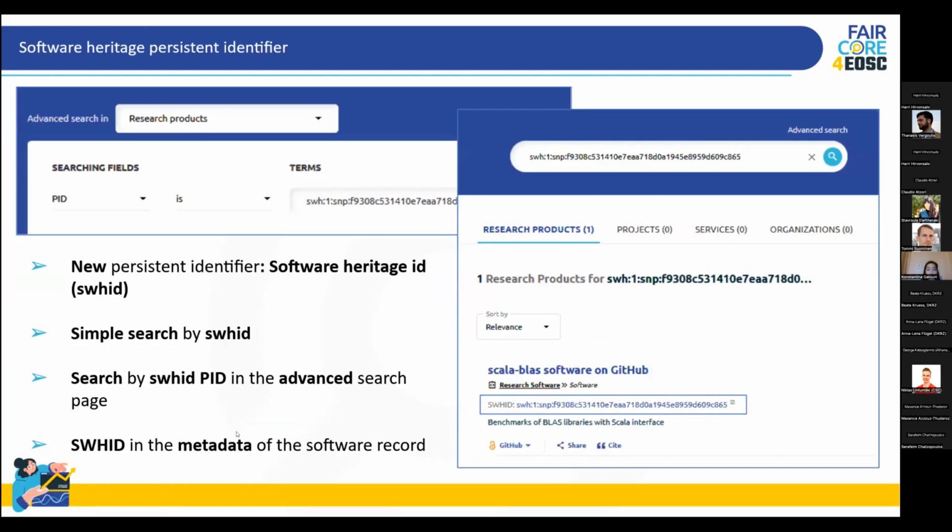Another implementation we have added in FAIRCORE for EOSC is the software heritage persistent identifier. Users can search by adding in the simple search form the software heritage persistent identifier, or by selecting in the advanced search form the PID field and adding there the persistent identifier. And they can see in the results, in the metadata, the software heritage ID.